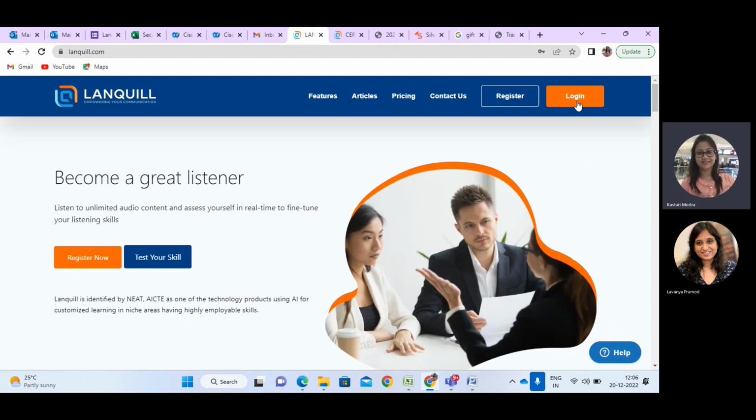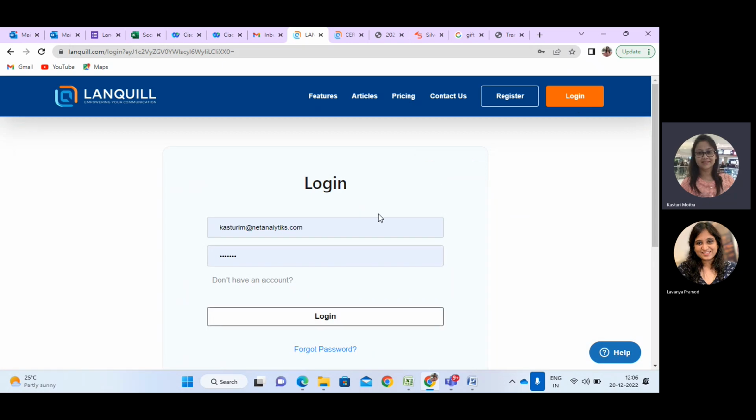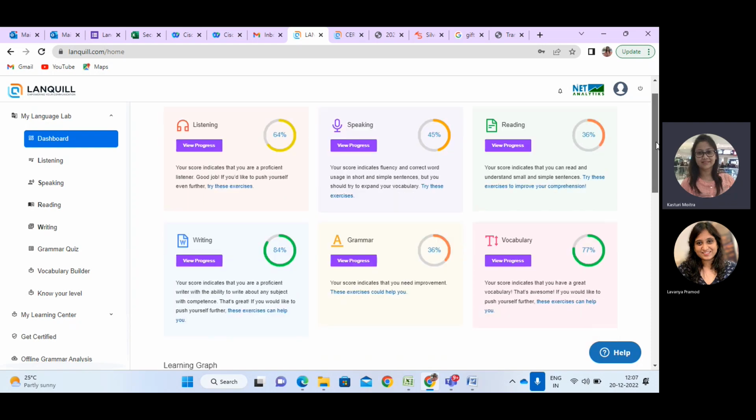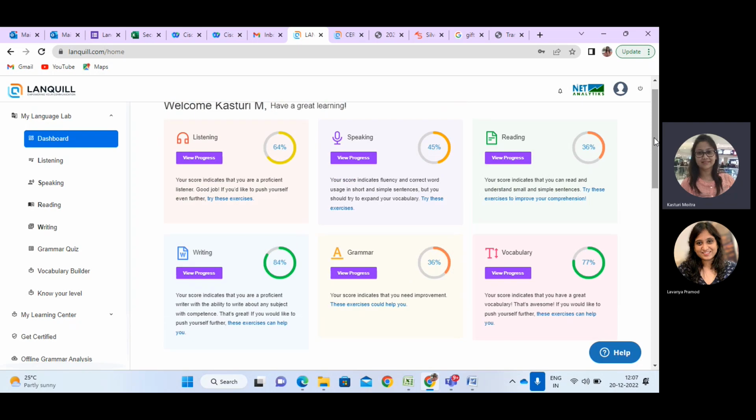So basically this is the landing page of Lanquill, and you can log in to this platform through the given user ID and password, and that would take you directly to the dashboard of this platform. The dashboard provides you a glimpse of where you stand, how well you are at each of these skills. As you keep on practicing the skills or the modules, you can view your progress here. This is basically a consolidated progress sheet which you can see at one shot.